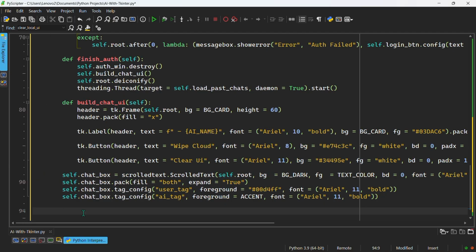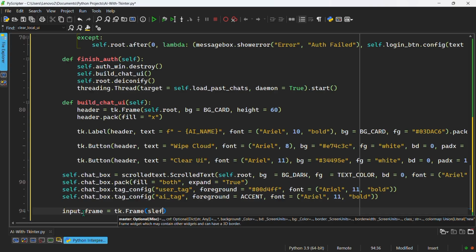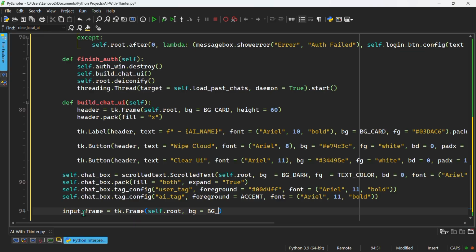What we need to do is right below our self.chat_box functions, we're going to need to make an input frame by typing in input_frame, just like this, and set it equal to tk.Frame, and we're going to add it inside of our root, which is our main window, by typing in self.root inside of the first parameter, and we'll set our background equal to bg_card, just like this, and add a pad X of, let's say, something like 15 pixels, and same thing for the pad Y, which will also be 15 pixels, just like that.